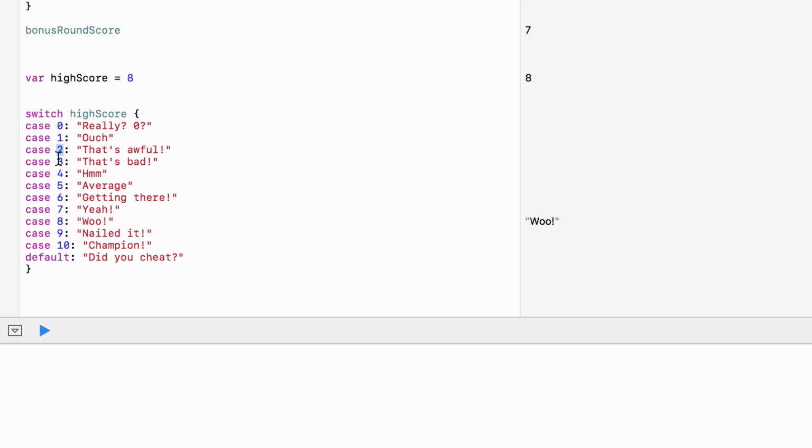So now whatever number high score is, the correct message will print. So as high score is 8, it will look down, it will see 8. This is going to run. If high score was 0, high score will be 0. So really 0 is going to run. If it's 9, it will look through, it will find 9 and it will tell us nailed it. And if none of these cases are correct, so if somehow they scored 11, it will do the default and it will say, did you cheat? Because they somehow got above 10, and as this pretend game only goes up to 10, they must have cheated. Okay, so that is what the default is. If none of these are true, do this.